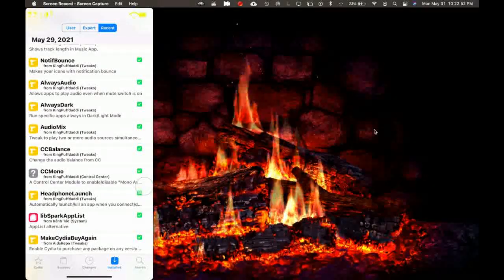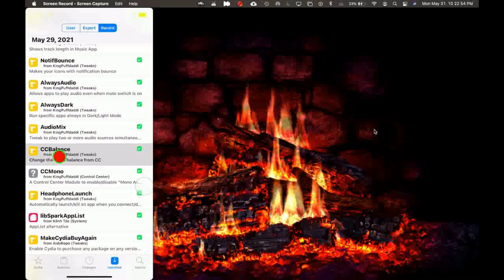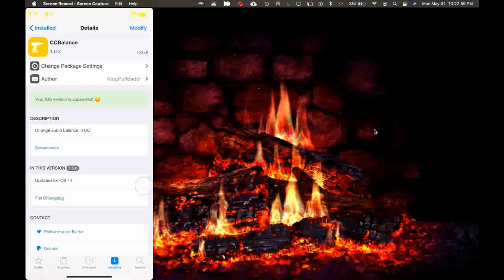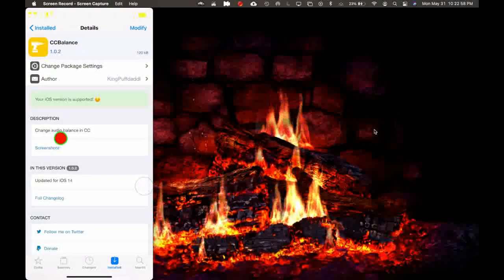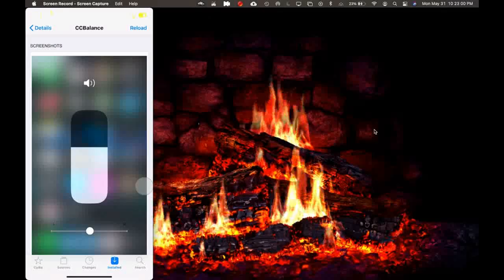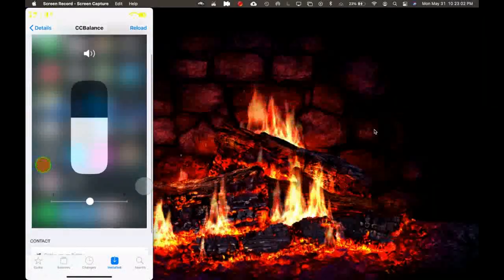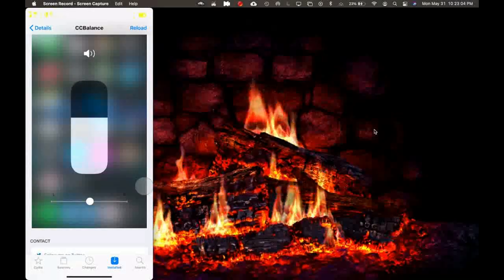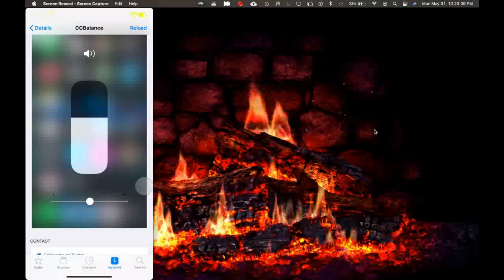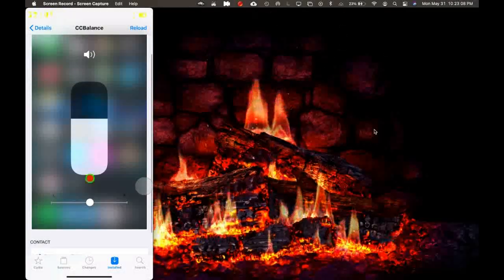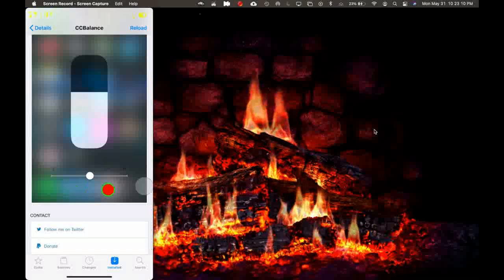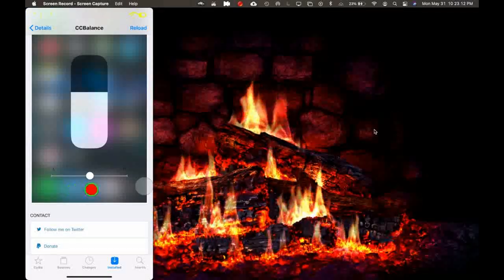Now, the next one we're going to take a look at is CC Balance right here. And CC Balance basically changes the audio balance in CC. So as you guys can see in this screenshot right here, just look at this picture. You have this bar in the bottom, and you can adjust the audio.